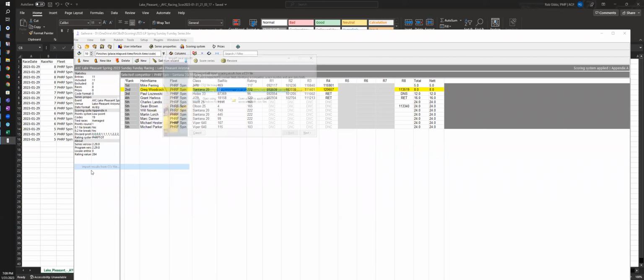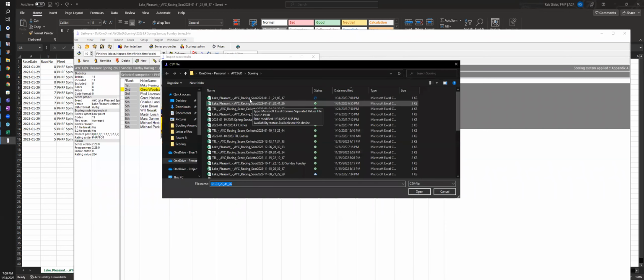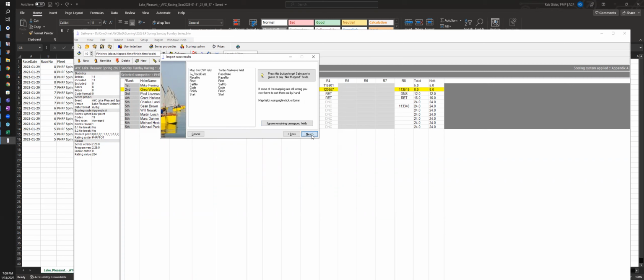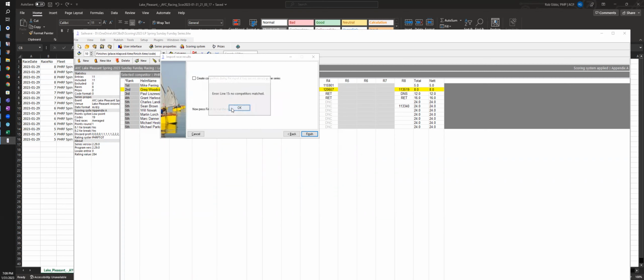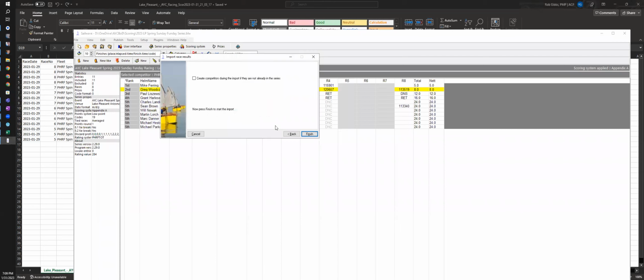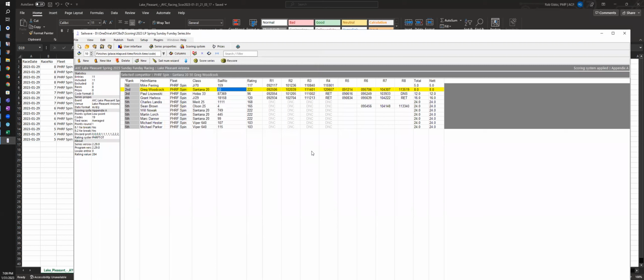file, import results, browse, gotta get that one, the later one, open, next, everything looks good here. Don't create anybody. Yes, I don't care. Line 15, no competitors matched. And this is probably a fat finger, 18158. Save. I even half noticed that before. Let's go back, next, finish. There it went. Okay.